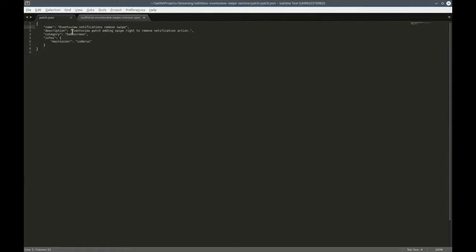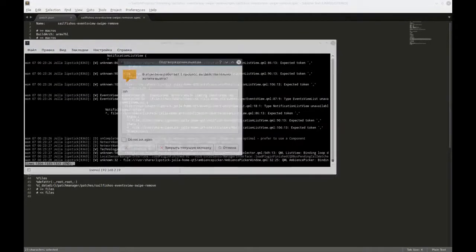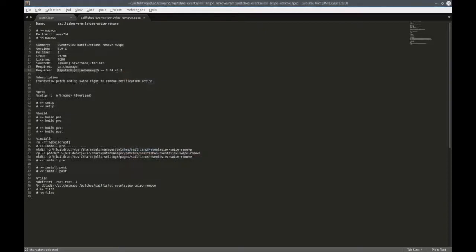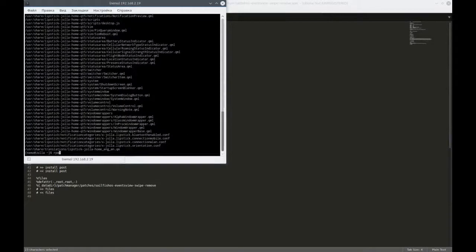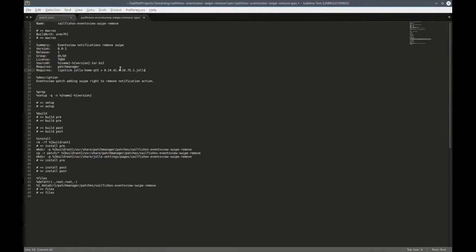Also, maybe the right way, while we haven't made changes for Patch Manager to unapply patches during Sailfish upgrade, is using a fixed version of the lipstick package. We can get the lipstick version using terminal, for example this command will show us the exact version of the lipstick package. So this one is a version. Using equal we'll set only this version.